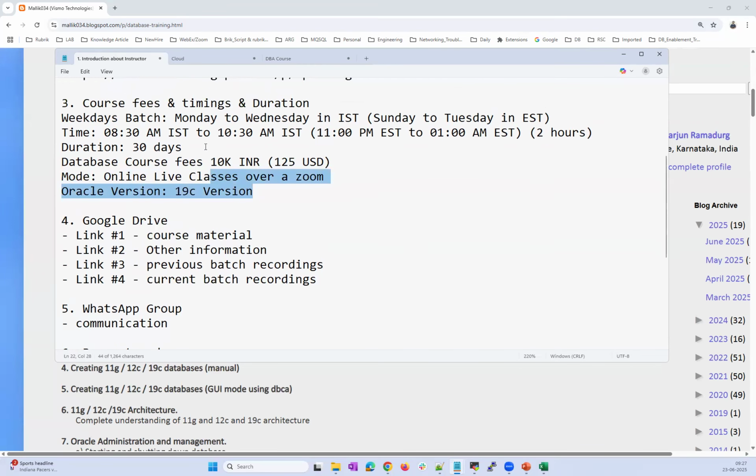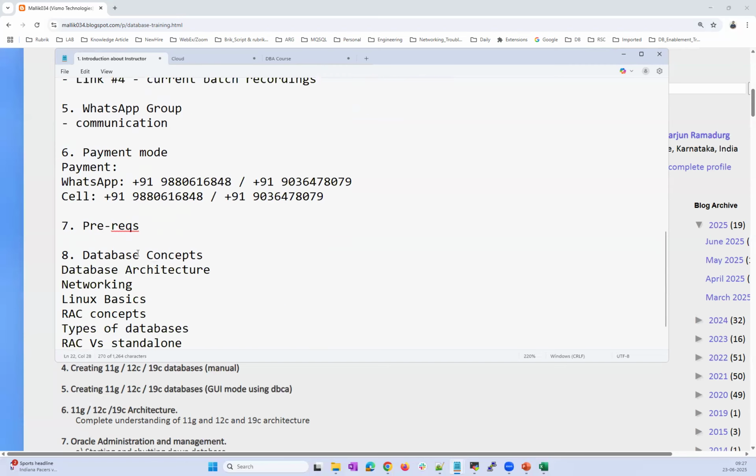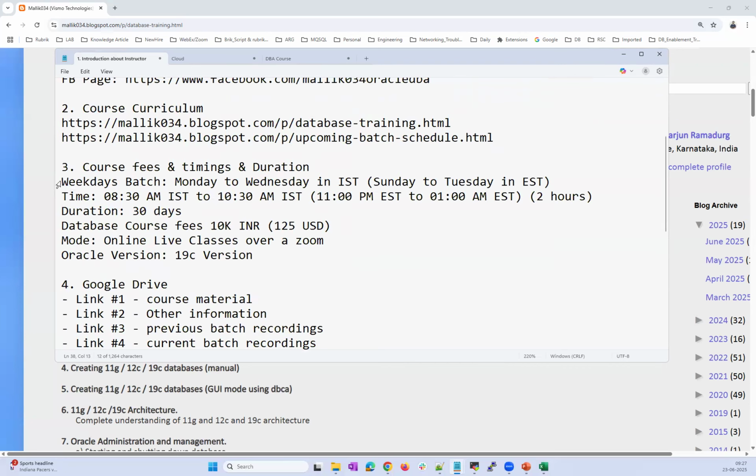Malik, I have a question. What is the requirement in terms of laptop? I'll talk about that. I already talked about this here.